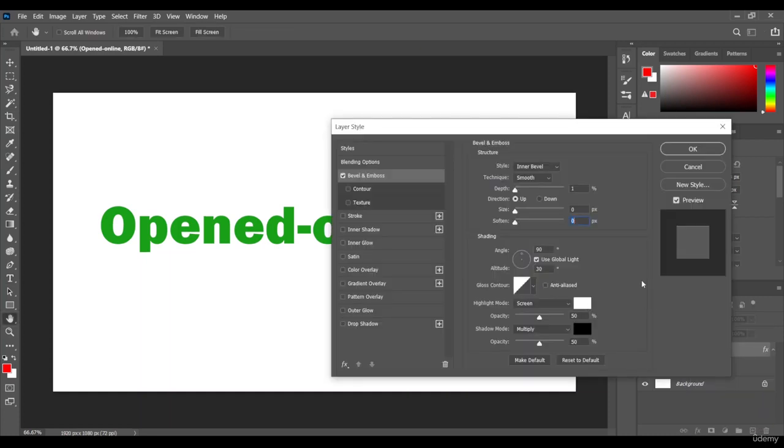So this is my pop-up, and you can see here all the values are 0 now, and nothing is applied to our text. But if you want to add the bevel and emboss, you have to work with these three things, especially depth, size, and soften. The technique, the shading, the angle, these are different things, but basically you have to work with depth, size, and soften. So let me increase the value of depth, size, and soften.